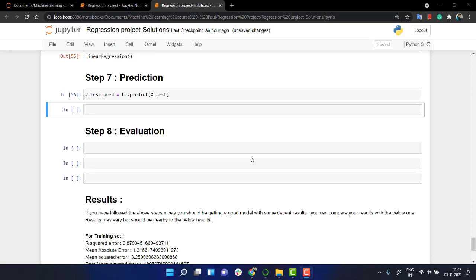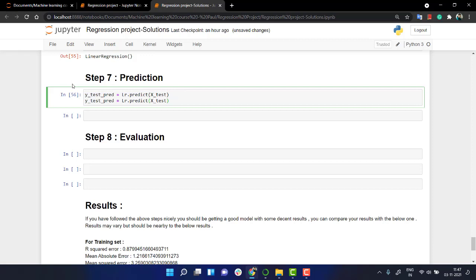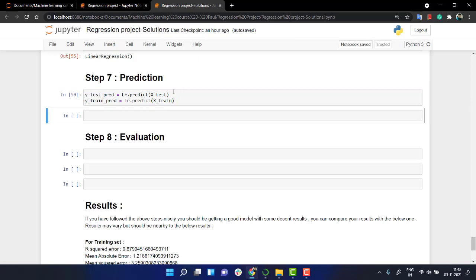Okay, so we have the solution for this over here. Now what I'm going to do is create one more just to have a side-by-side comparison. I already have it for test, so I'll do the same thing for train. Try to predict on train also. Pass train over here. Okay, I have two things to compare.